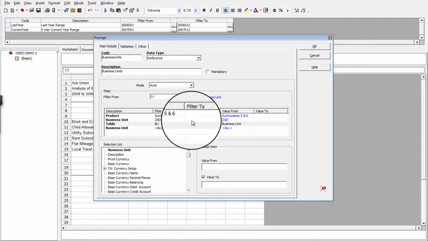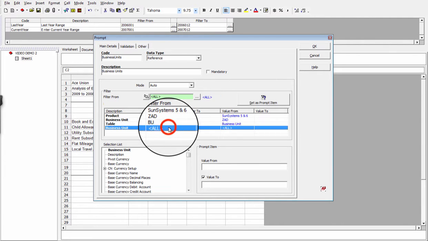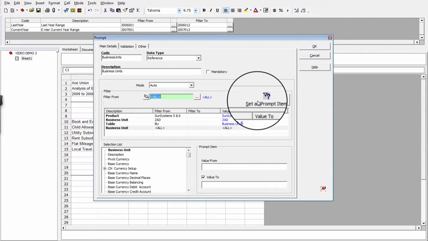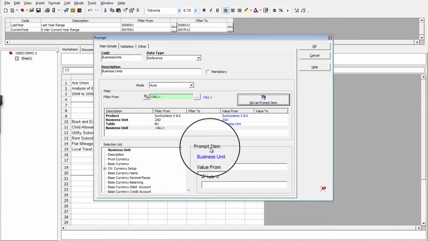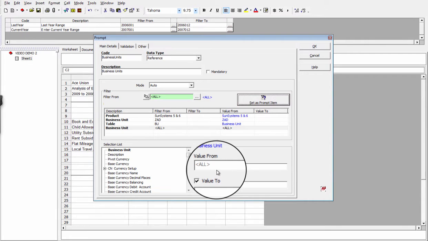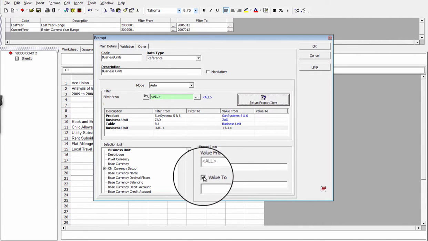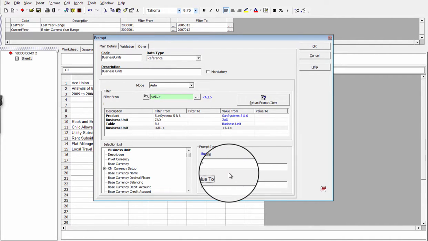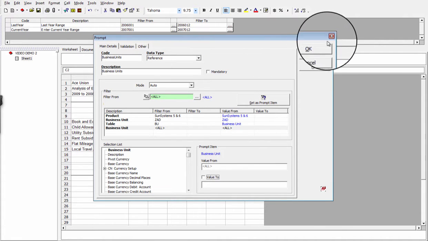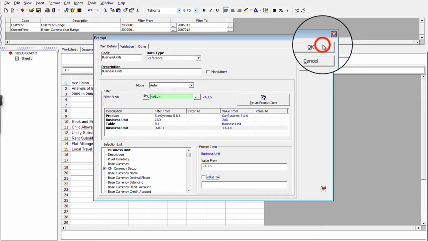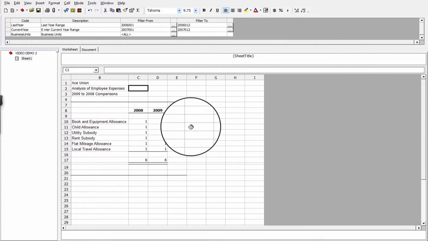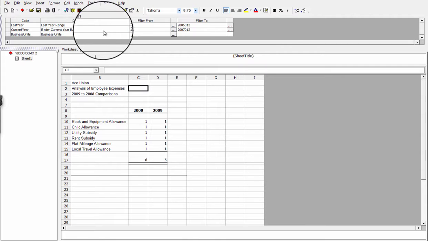I come down here, and this can be used as a prompt. It says set as a prompt item, so we've got to click that, and you can see it's populated down here. The business unit is not a range, like we had with the periods, so we'll take that off to keep the Q&A from getting confused, thinking that we are feeding a range in the prompt. Okay, and so we'll click OK, and you can see that now it says business units.